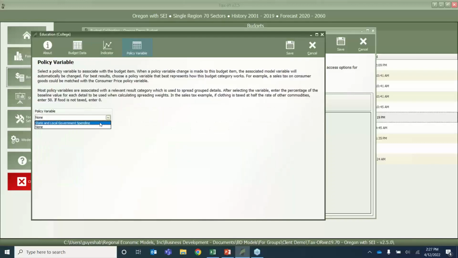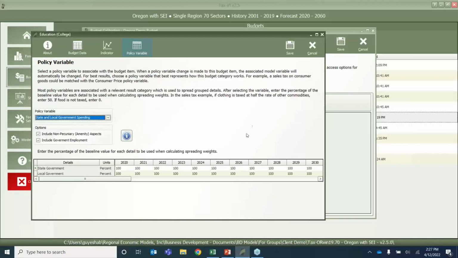And as far as policy variable, we can either use none or state and local government spending. And we have the option here to either include non-pecuniary amenity aspects, as well as to include government employment, if you have those particular numbers, or if you'd like to calculate those spreading weights as well. And also the most important thing is that after you finish creating your particular budget line, and giving it power through choosing the economic indicators and policy variables, you're just going to go over here to save.